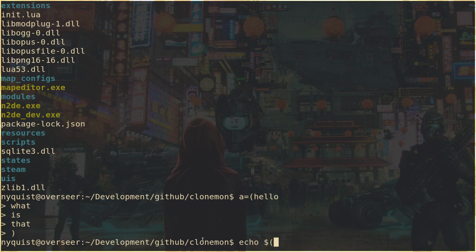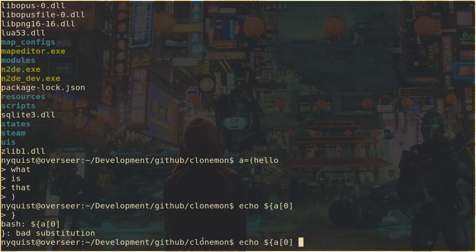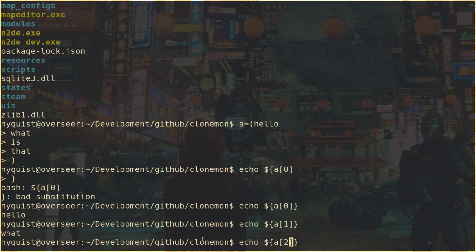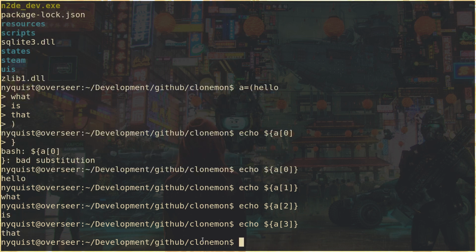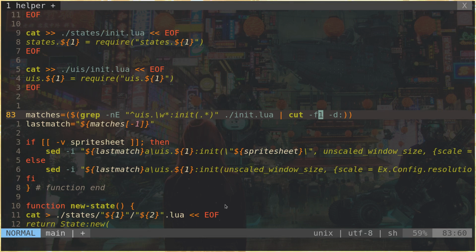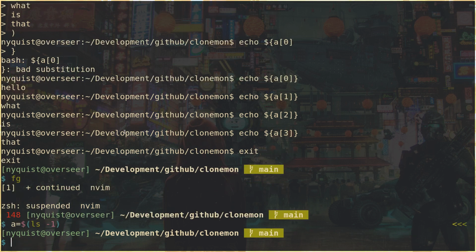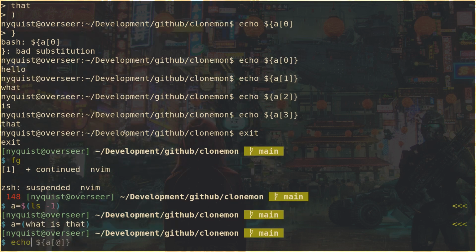So now if I do echo star A0, I get hello, and then the next element would be that. So that's what's going on there. And then if I do -1, I get the last element in the array. So go back to that, A equals, you could just do this again. Boom. If I want to get the last element, I do A -1.